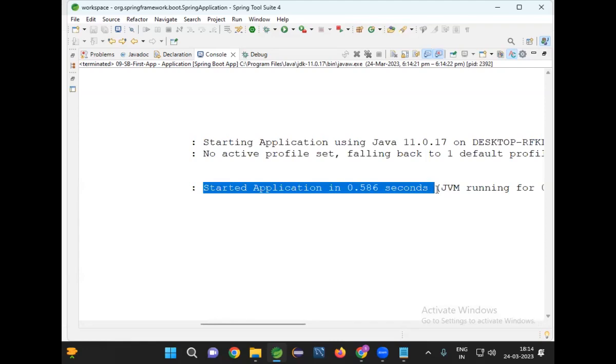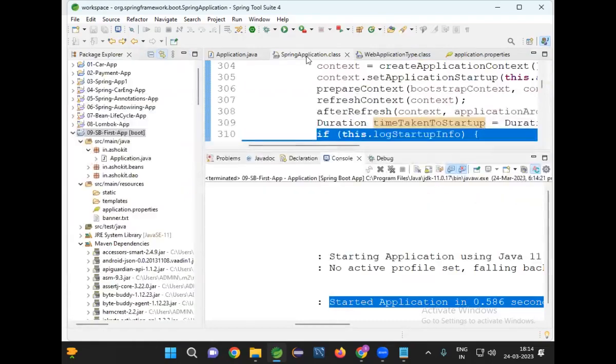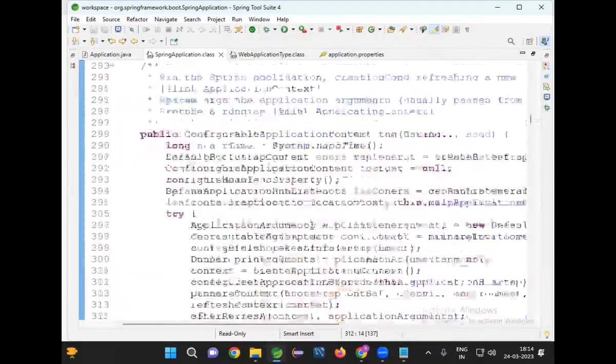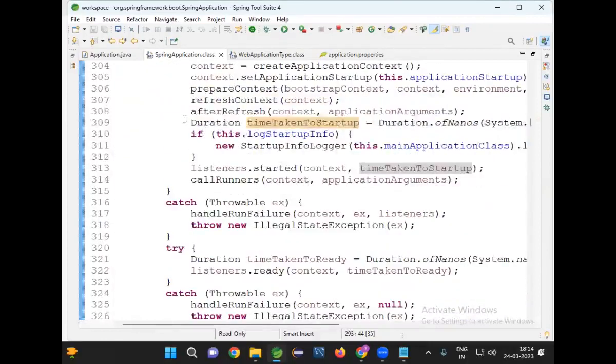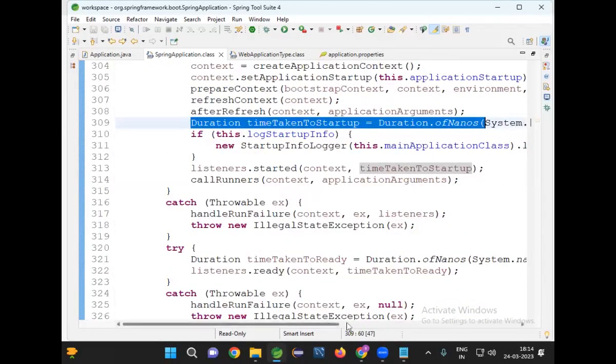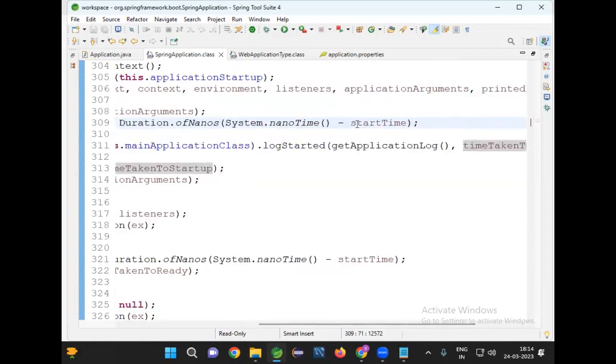0.58 seconds it has taken to start the application. How did they identify that time? In the run method starting point, they kept the start time. Once the IOC container started, they kept the end time. Now here they are calculating end time minus start time, which gives the total time that it has taken to start the IOC container.